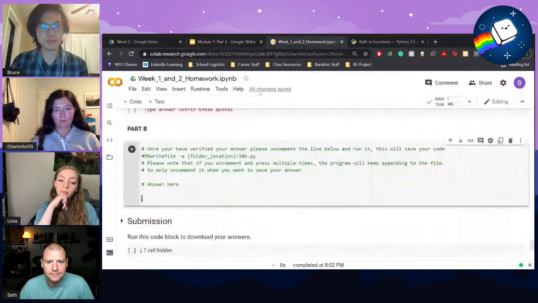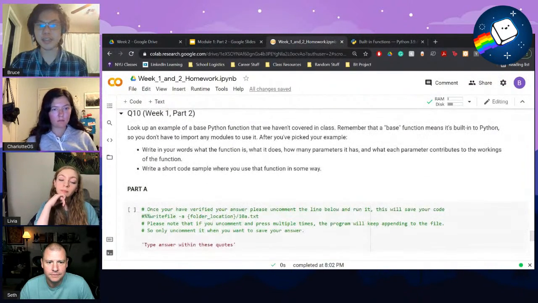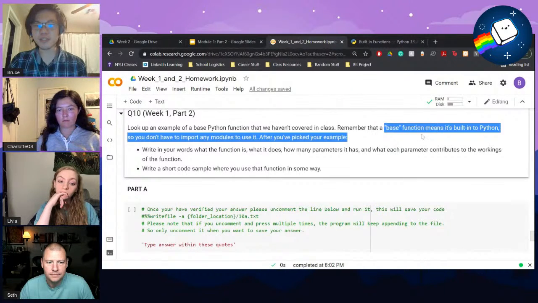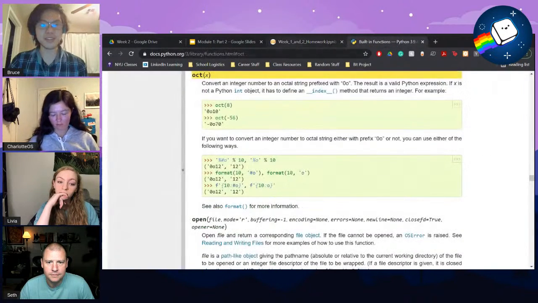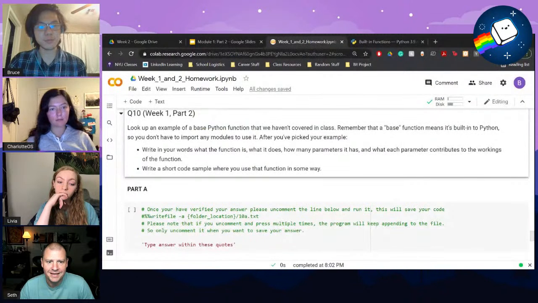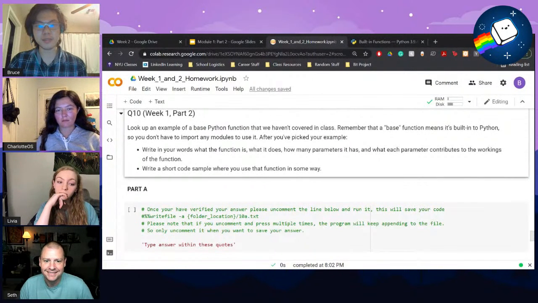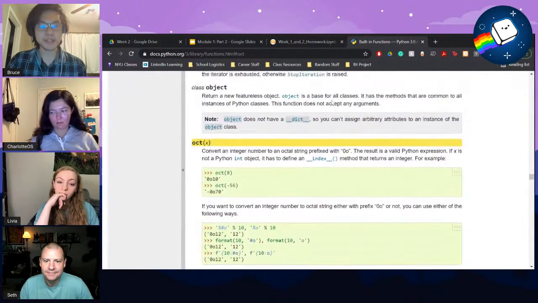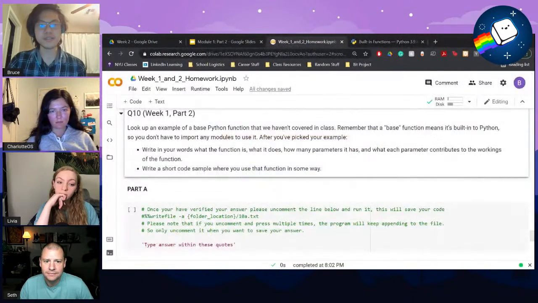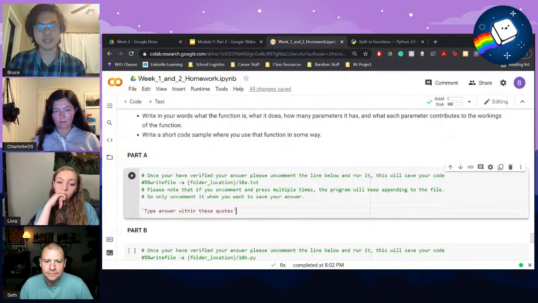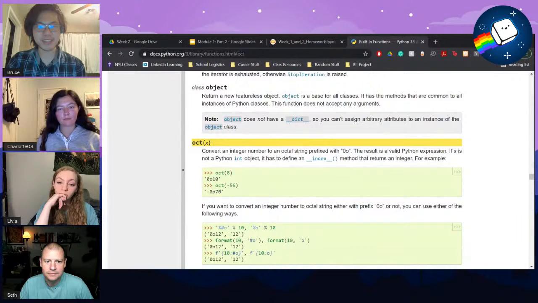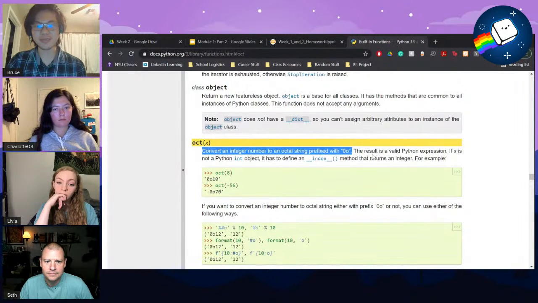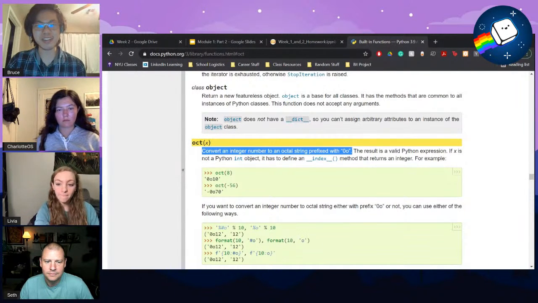What are we trying to do with it? Okay, first, is this a base function? Is it built into Python? It is built into Python. I Googled it. Write in your words what the function is, what it does, how many parameters it has, and what each parameter contributes to the workings of the function. Okay, so what does it do? Well, it tells us what it does. It converts a number to an octal string prefixed with 0. I don't know how else to put that in our own words.